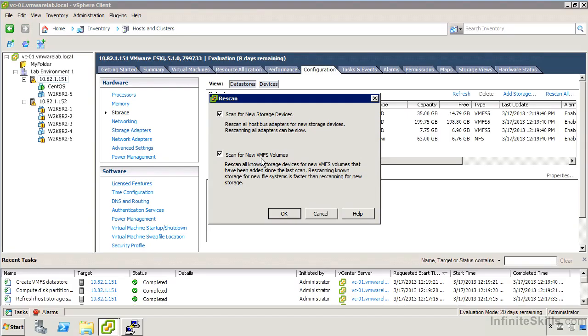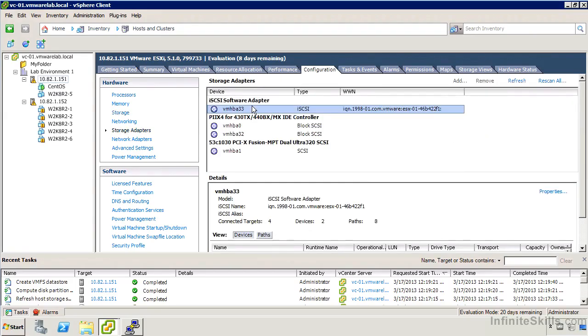Or potentially I can just click rescan all. This would also be useful too. If we've added new disks in the storage infrastructure, this will rescan all the host bus adapters and/or check them for VMFS volumes. If you don't want to rescan everything, you can go back to storage adapters and rescan a specific adapter as well if you like.